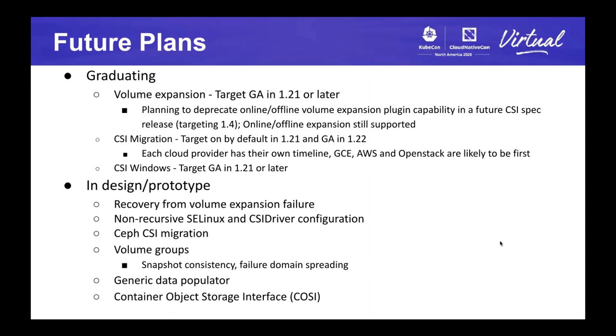An important change that we're making is we are deprecating the online-offline volume expansion CSI plugin capability. The online and offline expansion is still supported. It's just that the actual CSI capability will be deprecated, and instead we'll be using specific error codes to be able to determine if a plugin can support online or offline expansion.